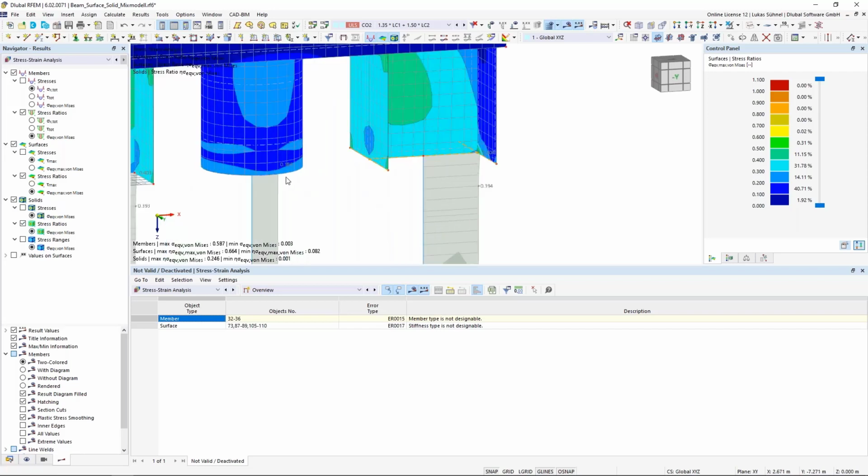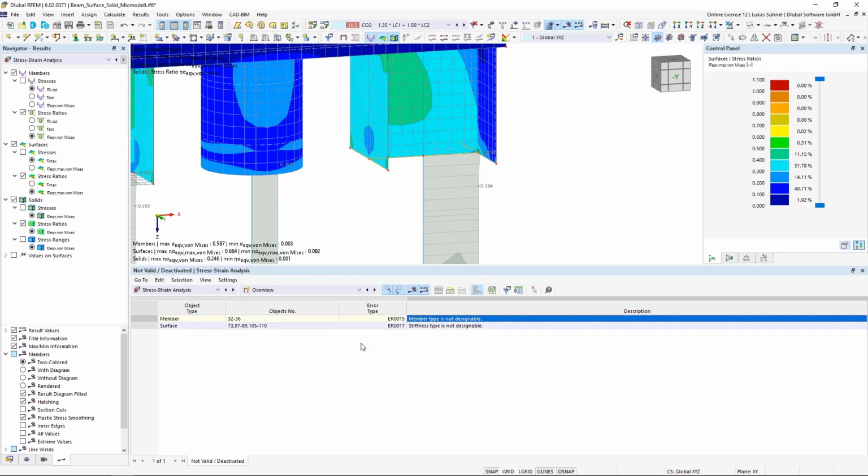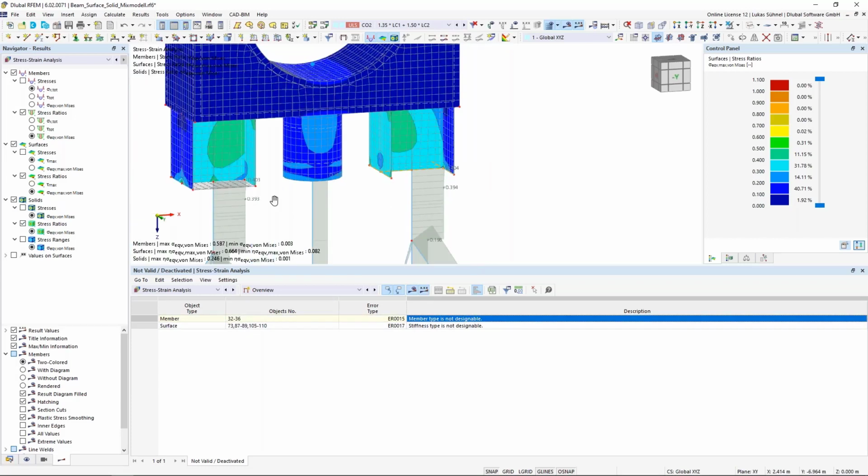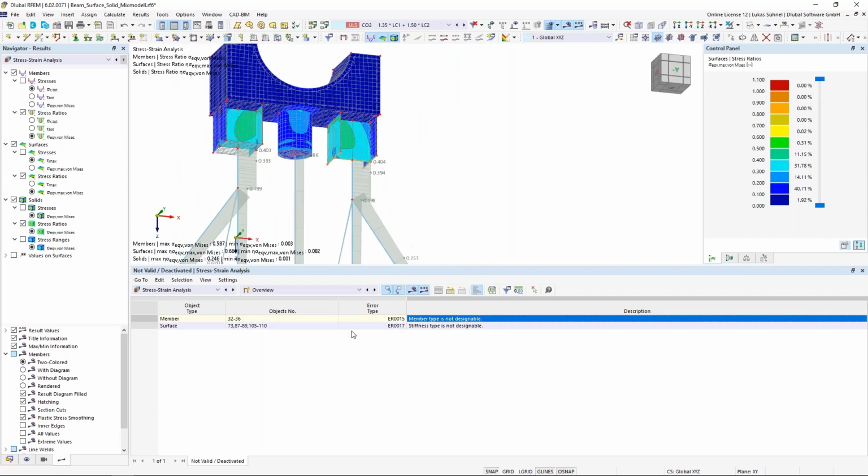At the beginning, we said, please design or analyze all members. All members also included the rigid members. That makes no sense, basically. We have no section for them. We have no material assigned to them. We can't analyze them in this add-on. That's what this add-on just tells us here. They are not designable. And the same, of course, for the rigid surfaces. So nothing we have to worry about in that case.